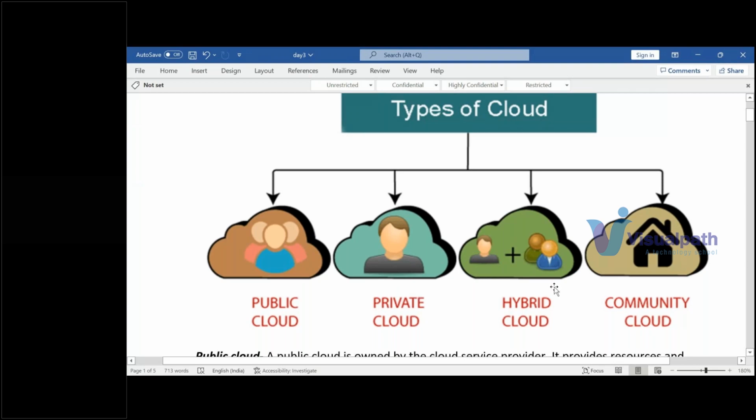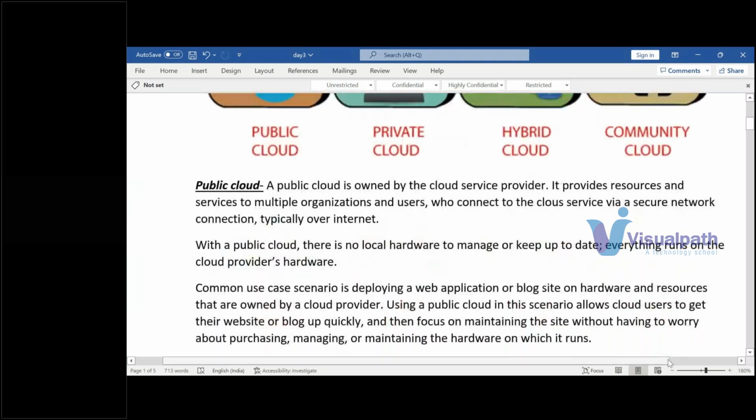Coming to hybrid cloud, it is a combination of both public and private cloud. And community cloud is a refined one. If two or more organizations or people or communities want a platform that is specifically created for them, then you go for the community cloud. Is it clear for all, or does anyone have any doubts?